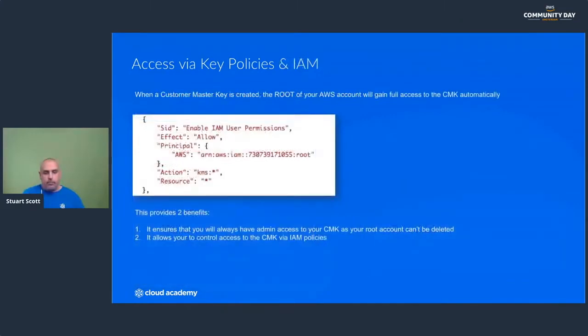So let's now look at control access via the key policy and IAM. Now, every time a new CMK is created, the root of the account in which the CMK is created in will always have full access to the CMK. Now, this provides two benefits. Firstly, it ensures that you will always have administrator access to the CMK because the root account can't be deleted.